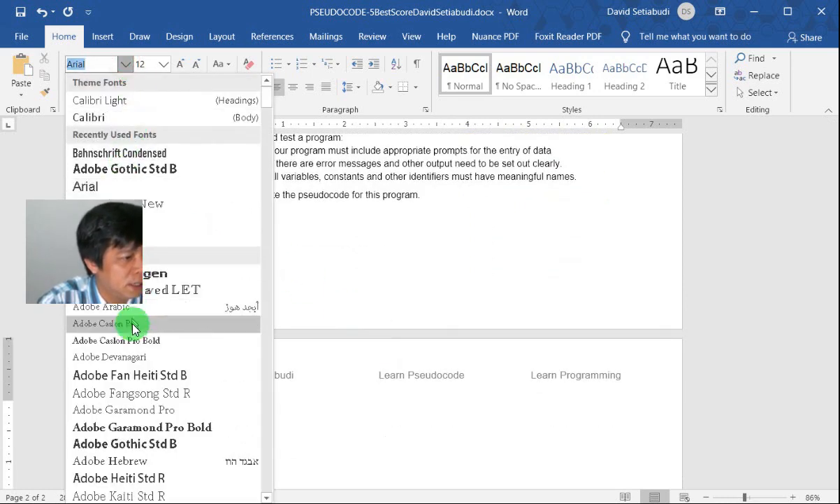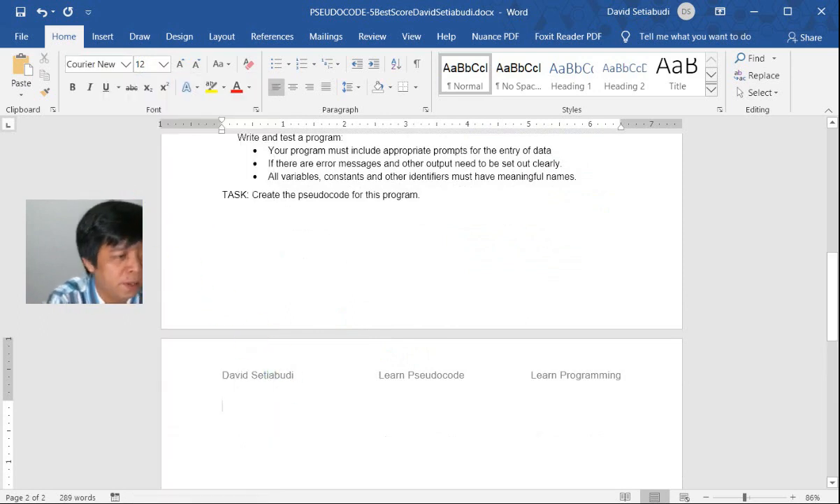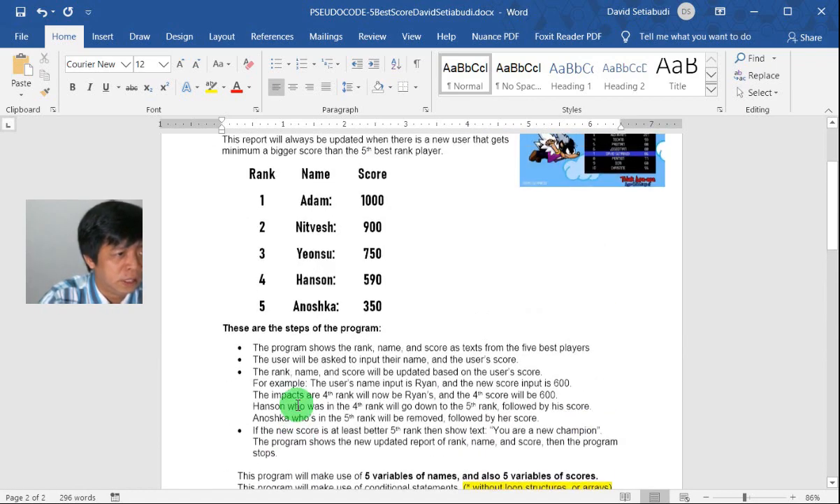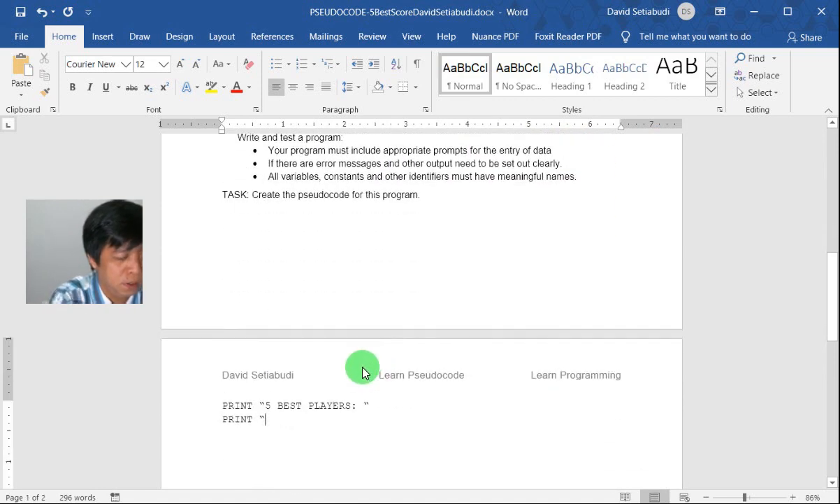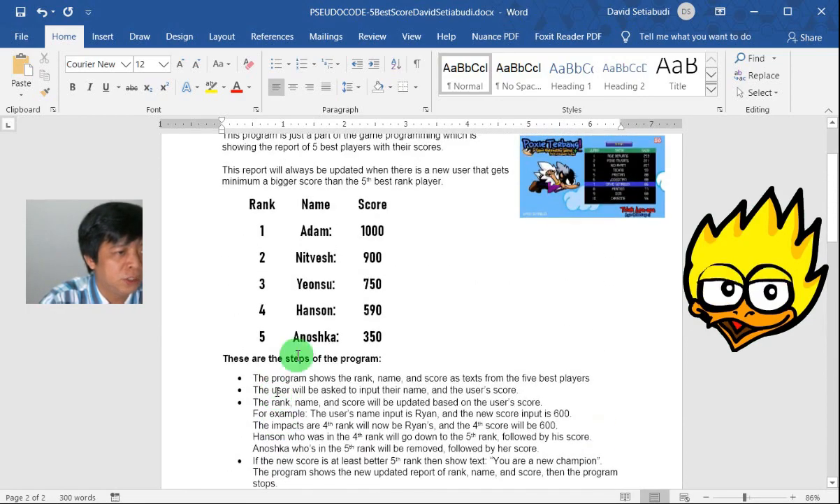So let's get started. The first one you need to do is choose this, create new, and then type down here in capital, print. Okay, print something. Okay, 5 best players. And then print, okay, this one is rank, name, and score. But then for what should we write down here? Obviously, we cannot write down like this, because this one will always be updated.